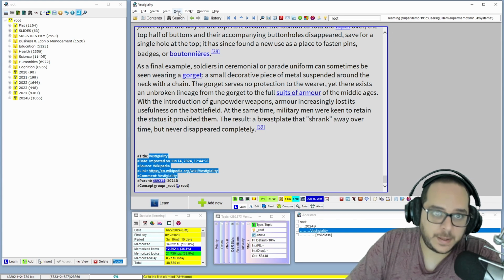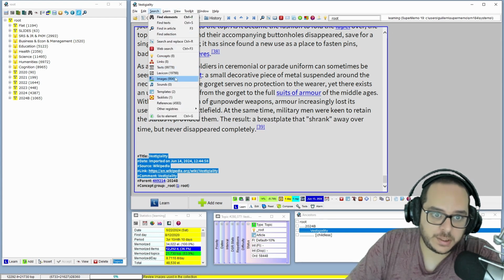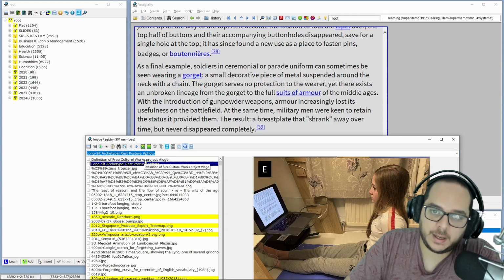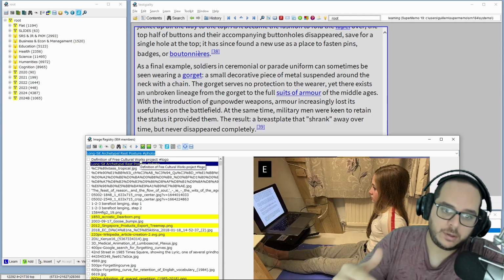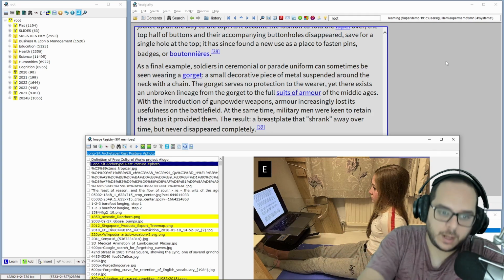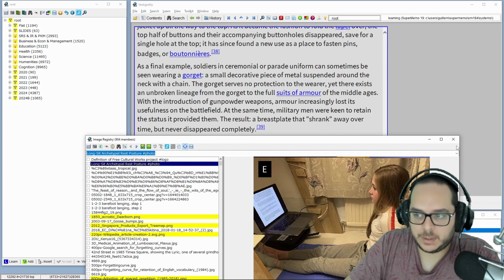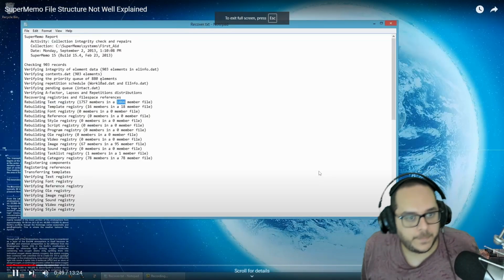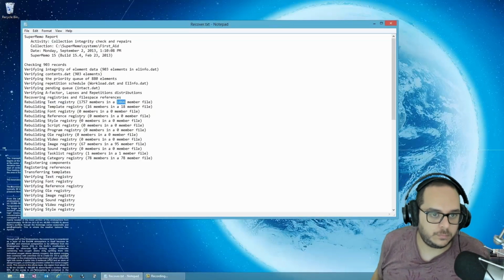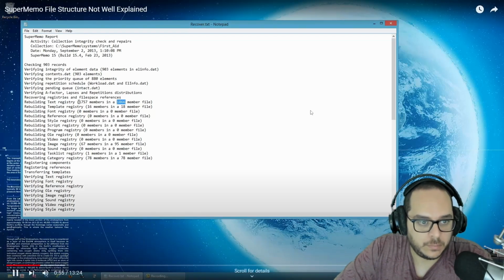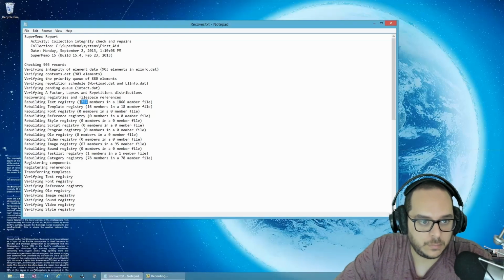And if you use even the image registry, the names here will also be in the text registry. And if you use sound files, sound components, their name will also be in the text registry in SuperMemo, and it creates a registry member for each one. So what I have is 18. What I actually have is 1,757 of them.